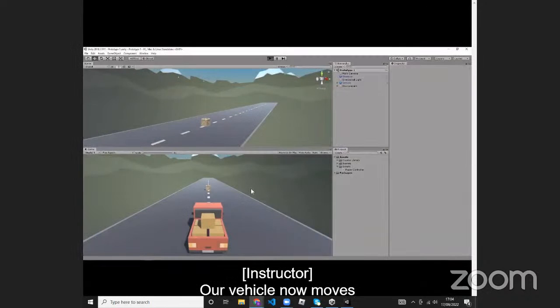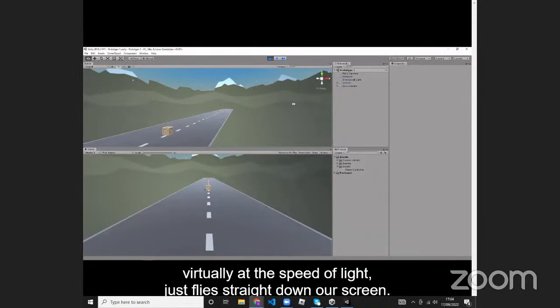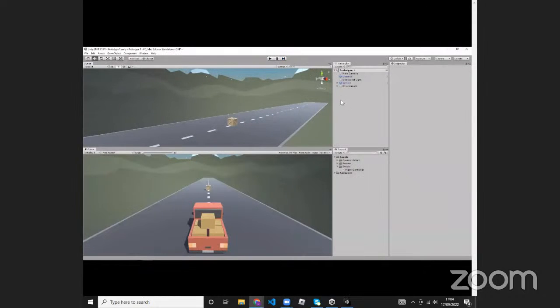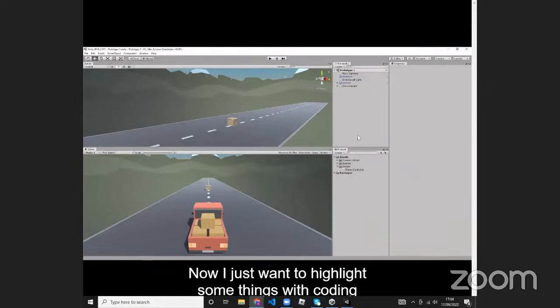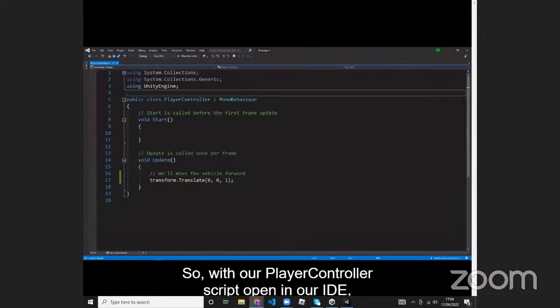Our vehicle now moves virtually at the speed of light, just flies straight down our screen, so that's good. We've got the movement in. Now I just want to highlight some things with coding to make our lives a little bit easier.